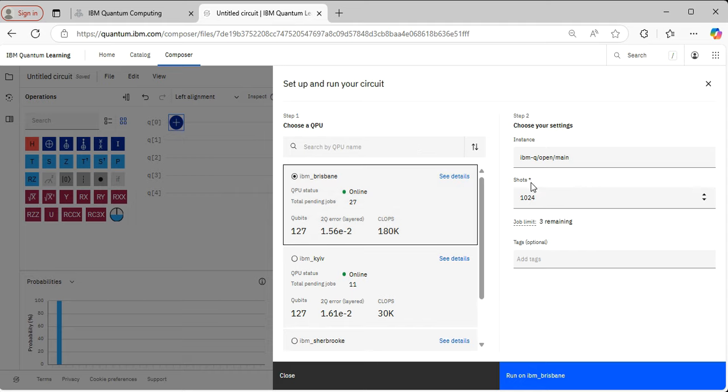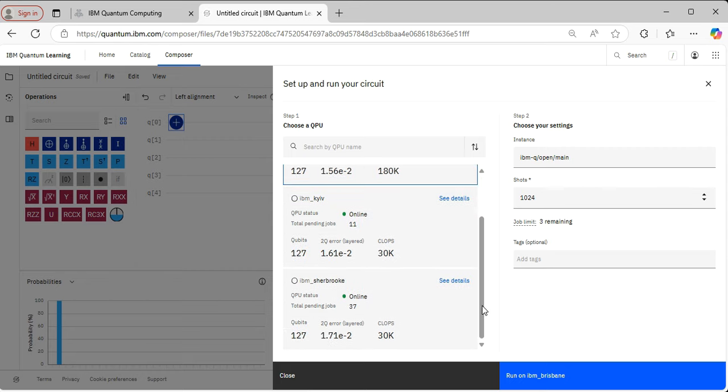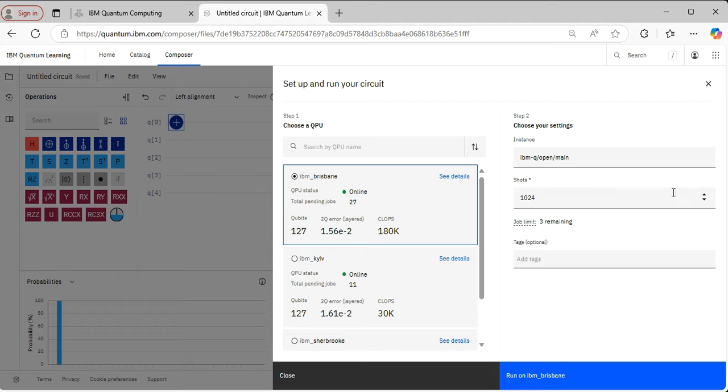So I'm going to use this one. This is IBM Open Main. 1,000 shots means basically it's going to do 1,000 trials of this circuit that I send over. It's going to execute it 1,000 times and give me an average of what it finds. So I'm going to put this at 1,024 shots, 1,000 trials. I'm going to pick this quantum computer in Brisbane, Australia, to execute it and give me the output, and we're going to run it. Let's run it.